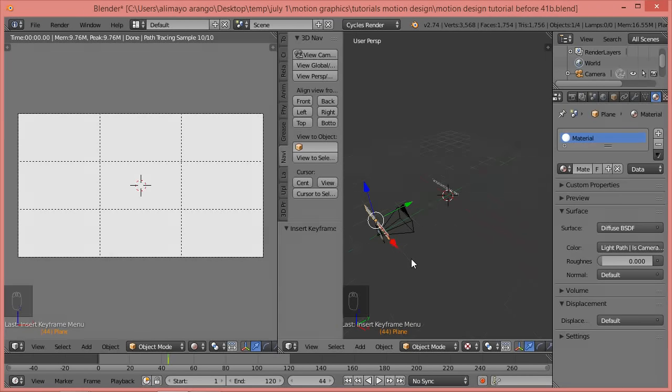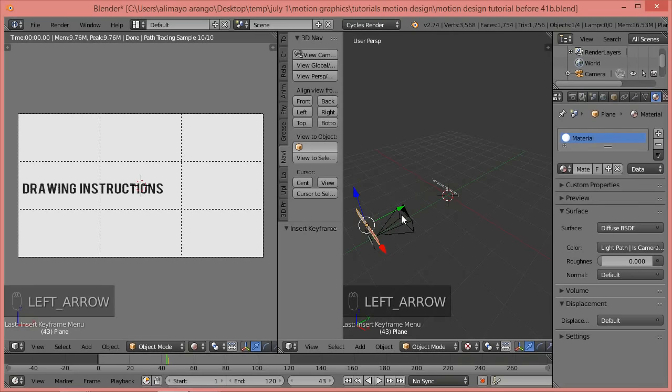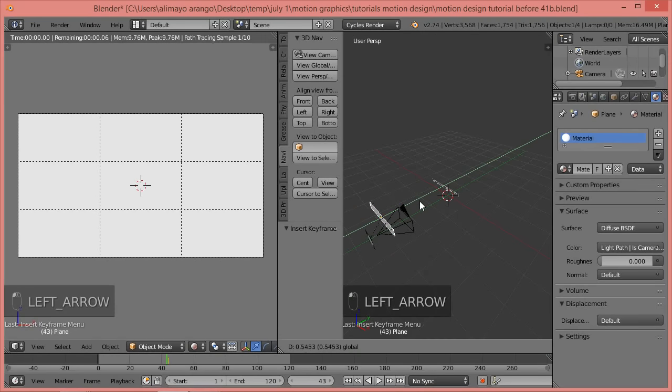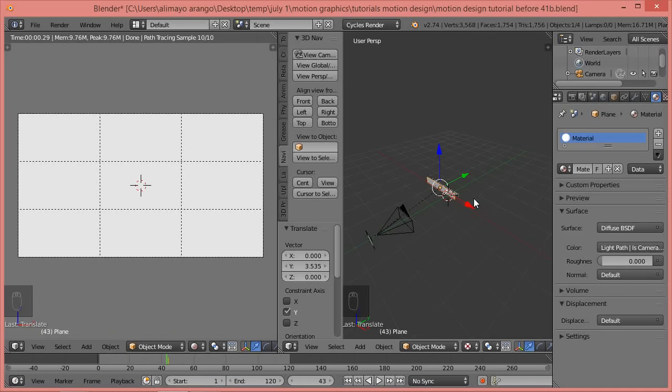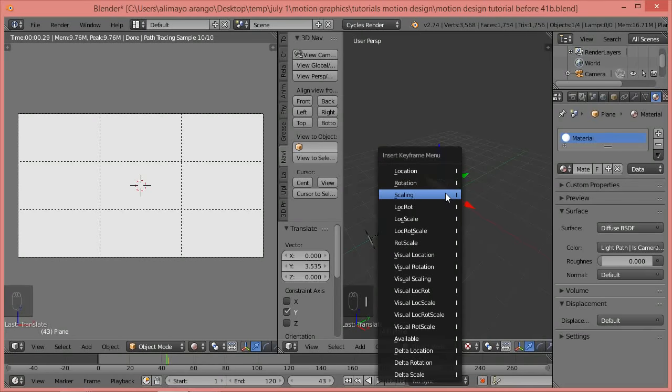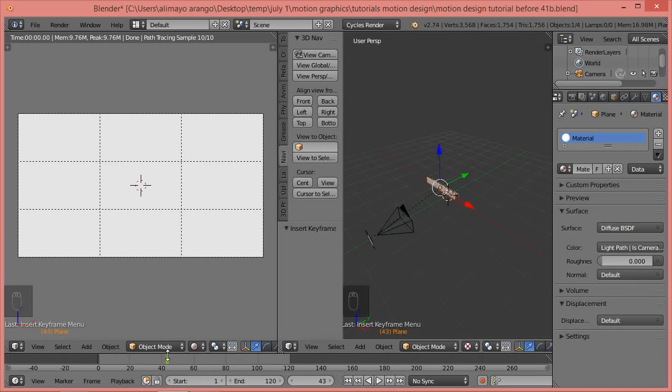Then I'm going to take my arrow key and move back one frame. I'm going to move the plane up, so now the plane is covering up the drawing instruction text. I'm going to press I to bring up our insert keyframe menu and choose location. Let's see if this works. So now it should, yep, there it goes. Okay, so now we go all the way back to the beginning.